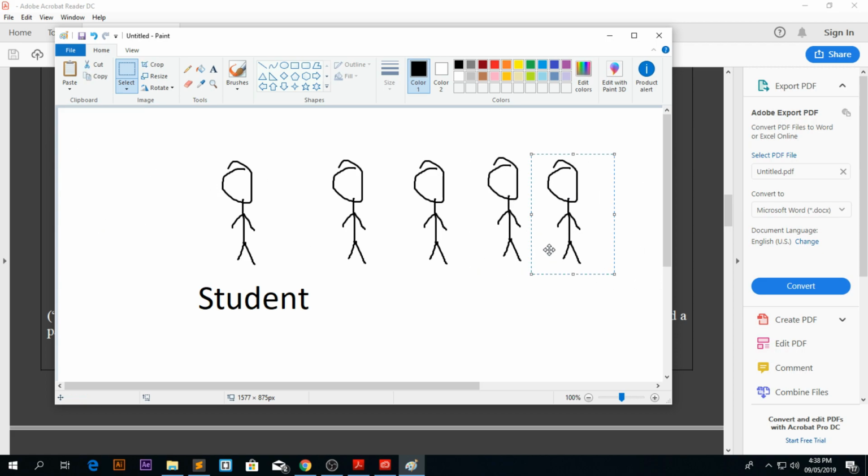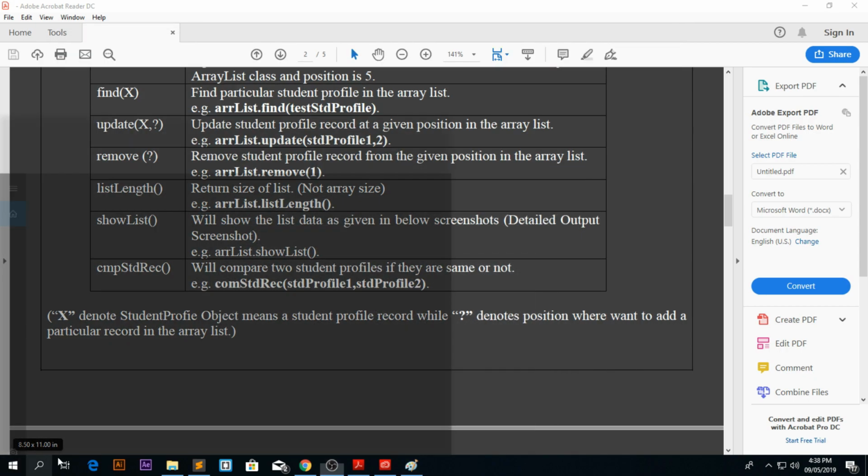So how easy it is. First of all, we have a structure, we can use that multiple times to create our multiple instances of the students. So without wasting any time, let's go to the Dev C++ and start coding.